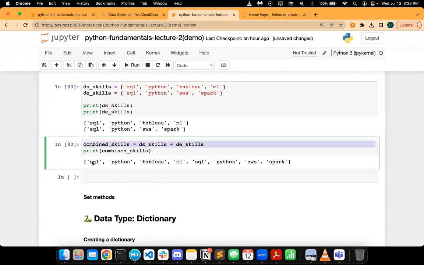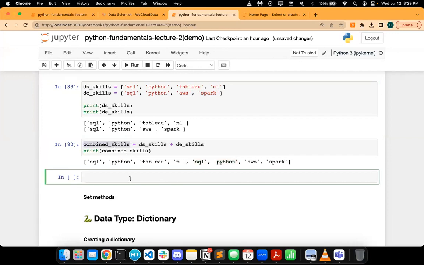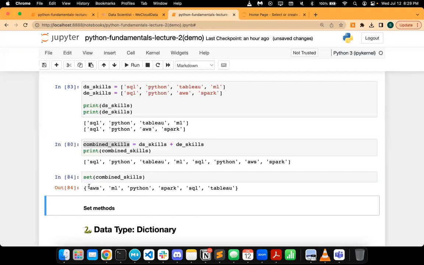You notice that we have SQL, Python for data science and SQL and Python, but what we need is just a list of skills for both data scientists and data engineers. We don't want the duplicates. In this case, why don't we just pass it to a set, because set automatically removes the duplicates, right? So we're just going to run set on combined skills. And magic happens, right? It only keeps one SQL and one Python, it removes the duplicates.